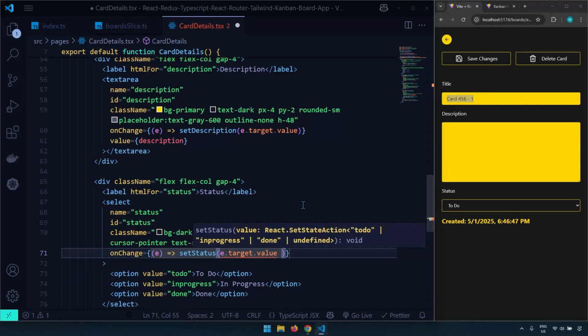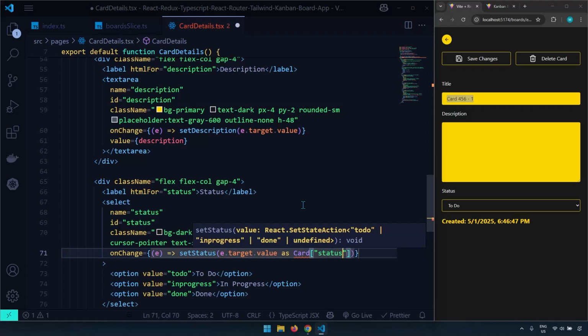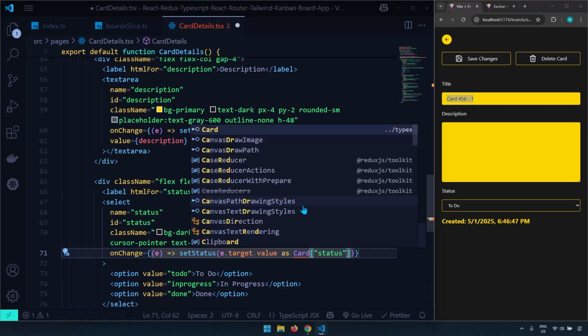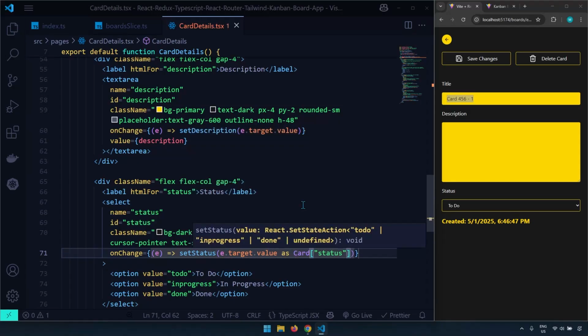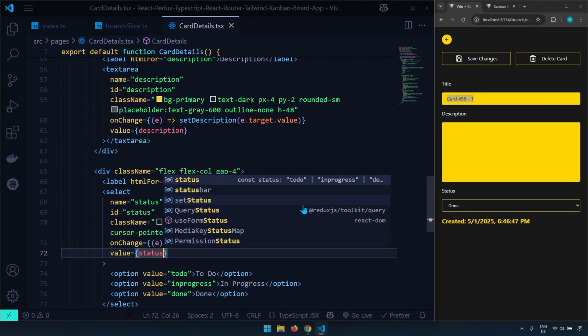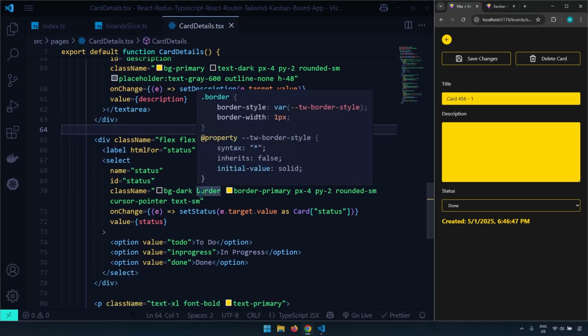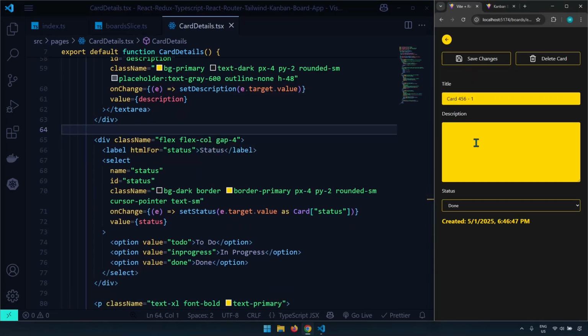And I'm going to cast this as card status. Let's import card from types as well. Now, once I know what that is, I am going to update the status with that as well. And there we go. So whatever that is, it's going to update it. Now, none of these work because it doesn't matter what I do.